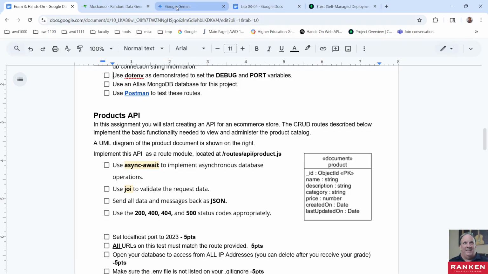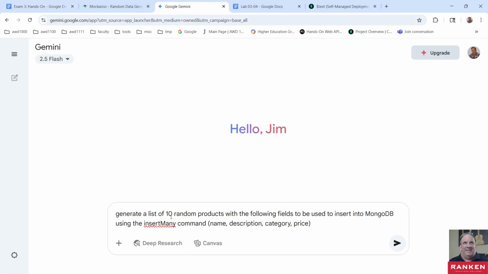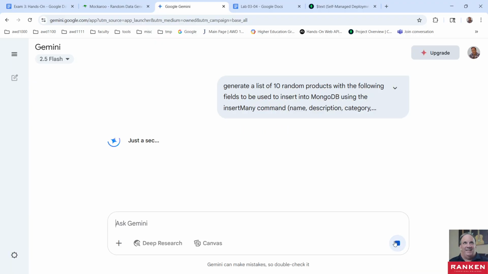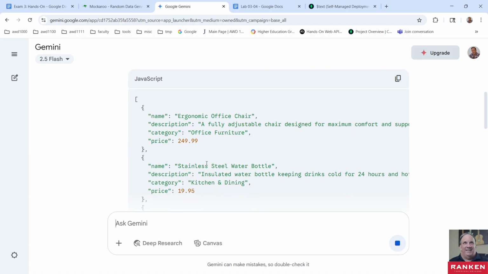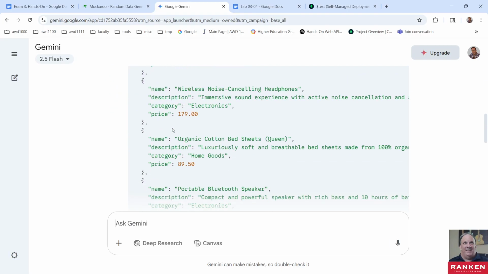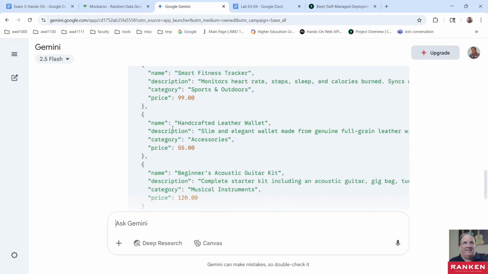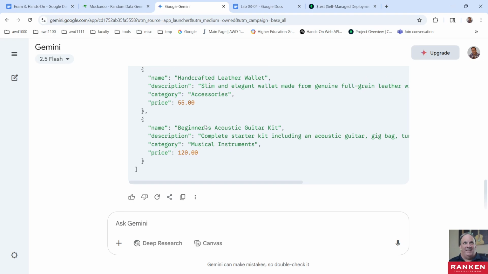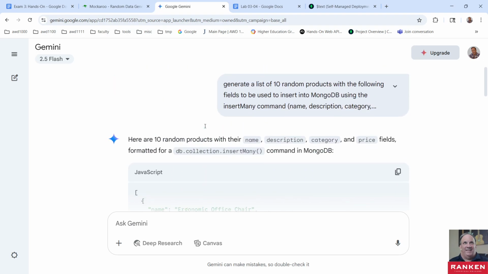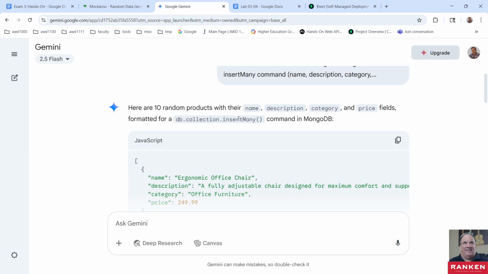But back here on Gemini, I'm going to generate a list of 10 random products with name, description, category, and price. Hit submit here, and here's basically the things. You can take this and use it to insert many, right? So you can use that to insert many.